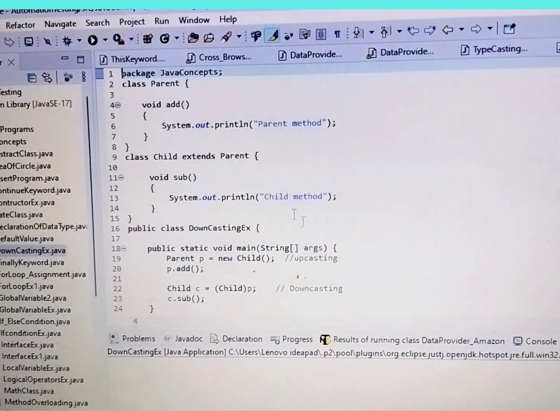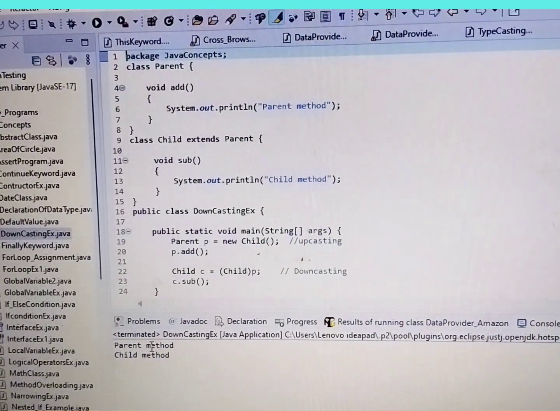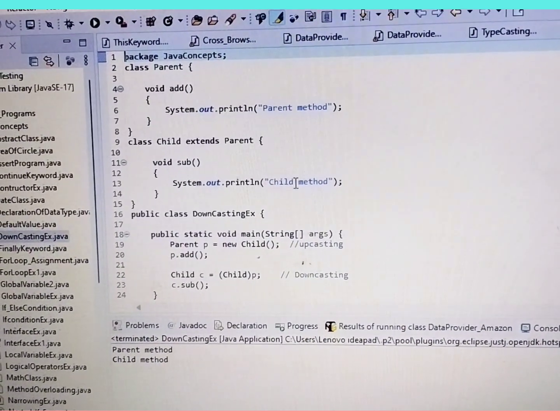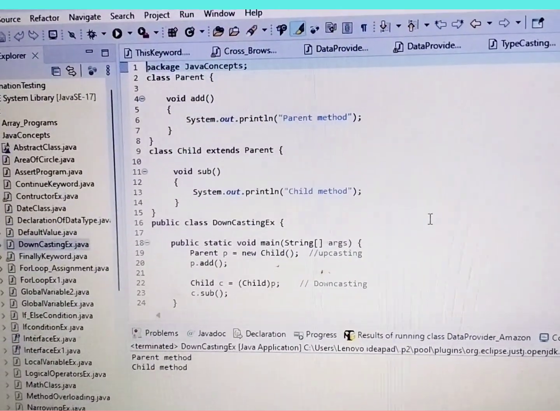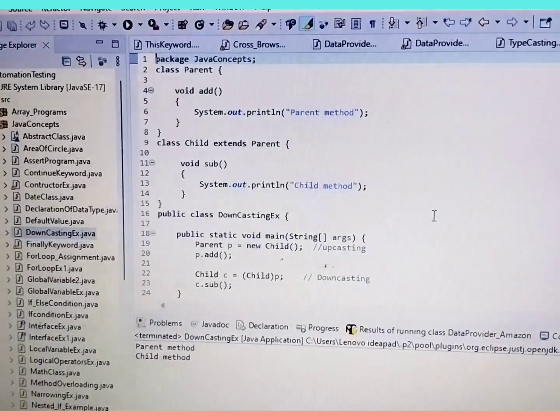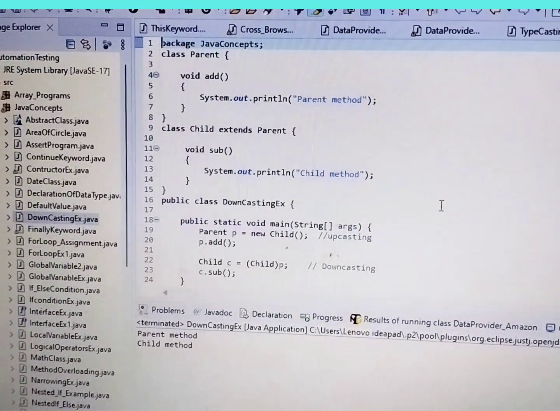Upcasting is useful for achieving polymorphism because one parent reference can point to different child objects. But be careful with downcasting. It is safe only when the actual object is of that child type. Otherwise, Java can throw a ClassCastException.